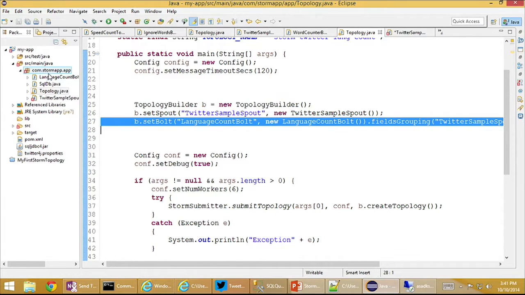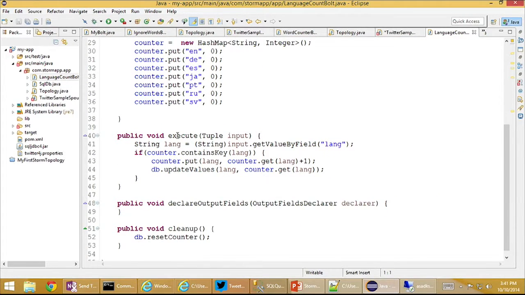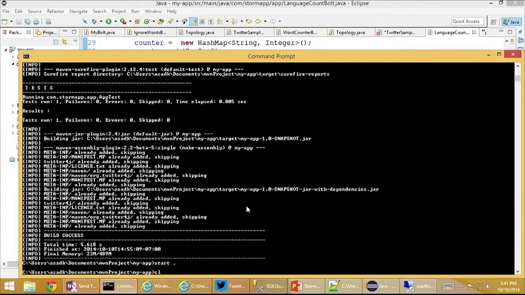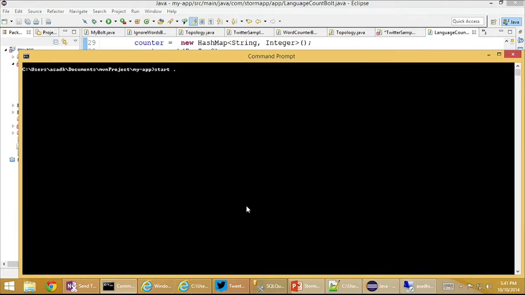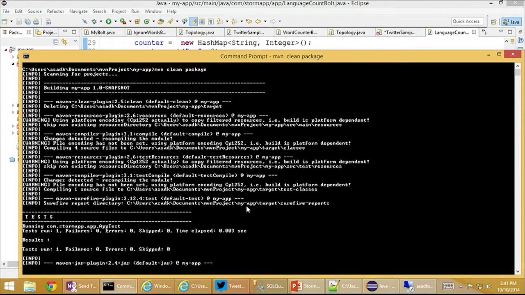So this is the topology, and then this is the count bolt. As you can see, very, very simple. The execute is where all the fun happens. I'm just doing a counter and adding that, and in this case, I'm just writing it to the SQL server. I will go ahead and compile it, and I'm using Maven for this. So I will say Maven clean package. It will go, and hopefully I have not touched anything before coming here.